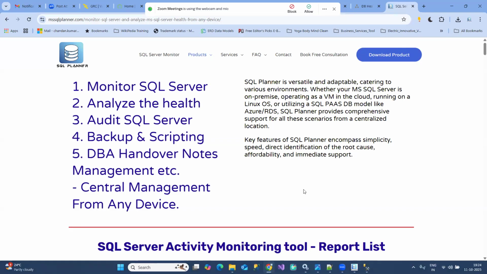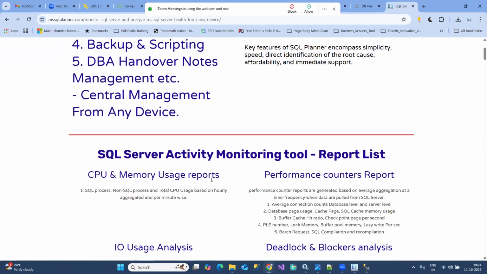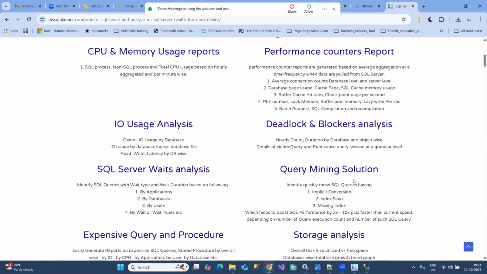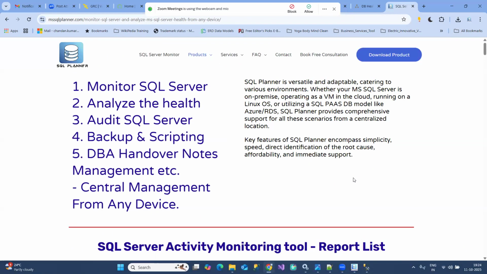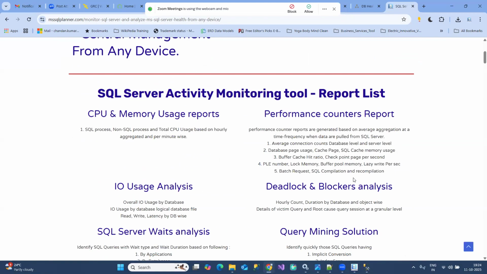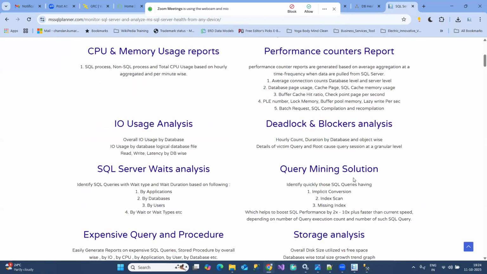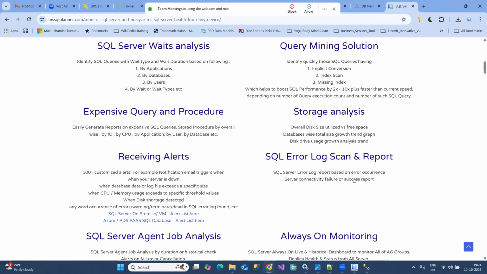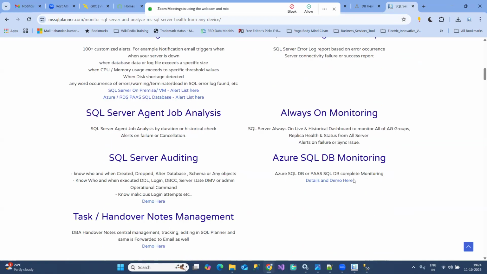It keeps on scanning. Okay. Now it also has auditing, backup, DBA handover, notes management, and central management from any device. So centrally you can place it, and it will give you access from one location for multiple SQL servers. This is a very advanced, web browser-based application, and you can do many such things.